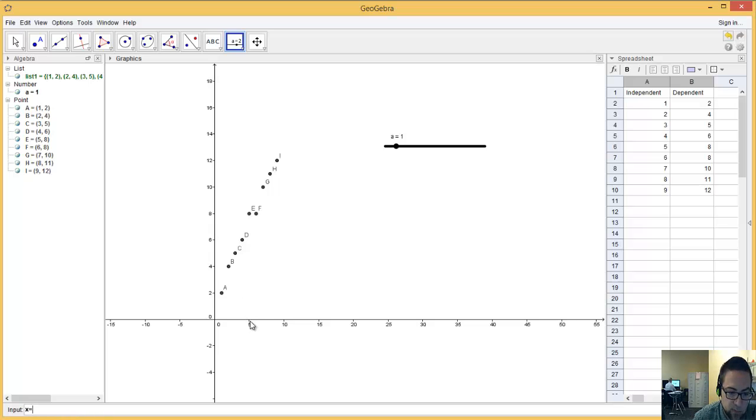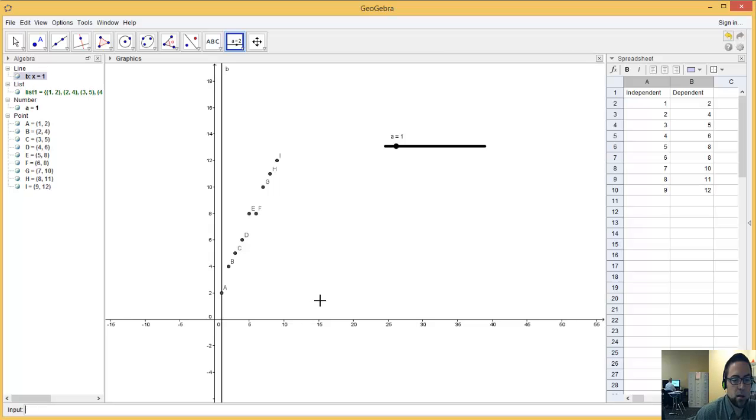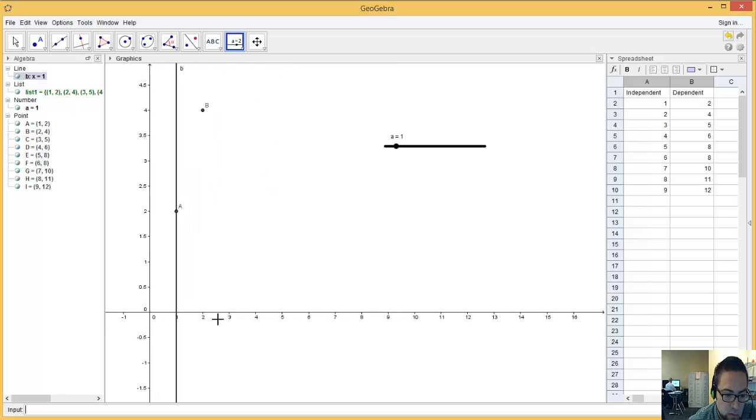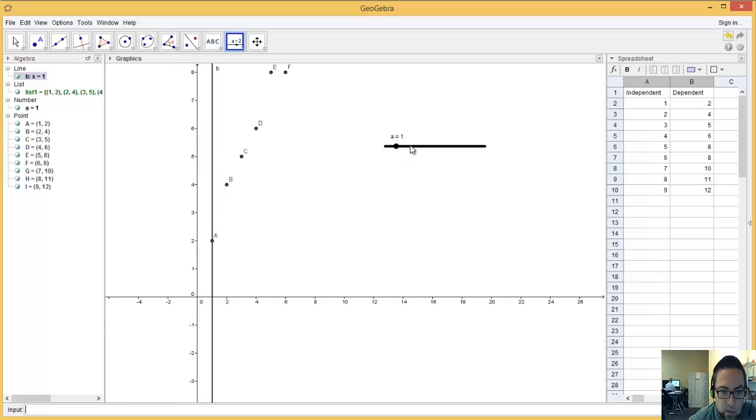So if x is equal to 5, it would mean x is always 5 no matter what y is, and it will make a line that goes up and down. But I don't want 5. I want to be able to use all these different values. So I can say x is equal to A, and I hit enter, and it makes a vertical line going through x equals 1, right? And that's what A is currently.